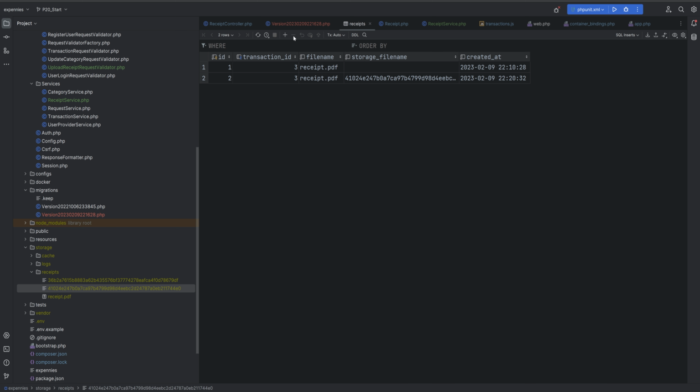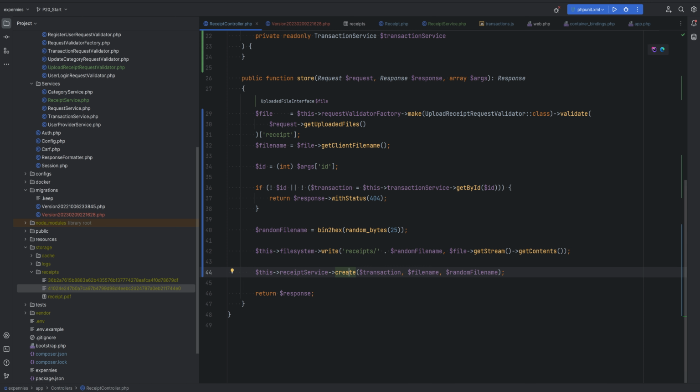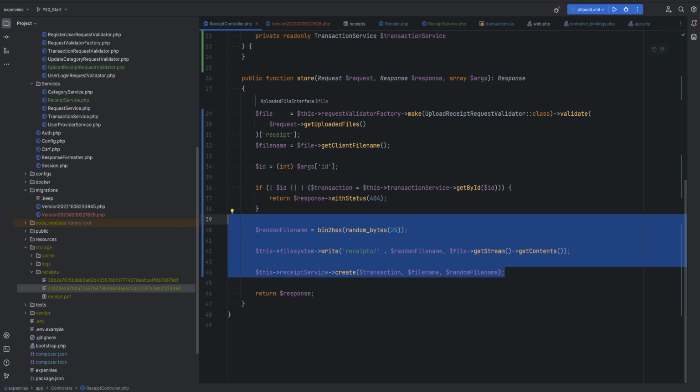We could clean this up a little bit and move the file upload part somewhere else, like in its own service maybe. But I'm going to leave that for you to do as an exercise if you're up for it.